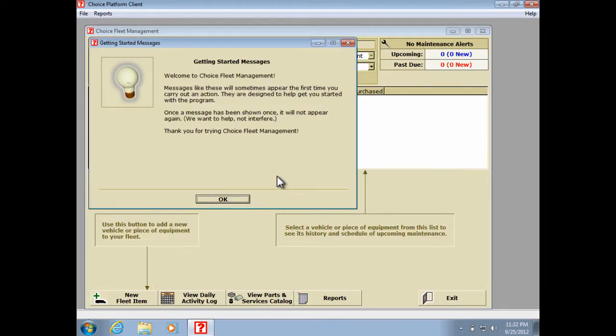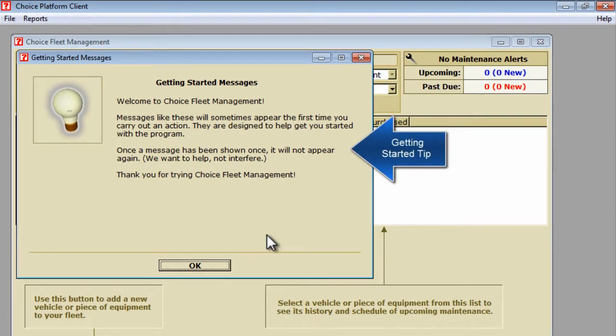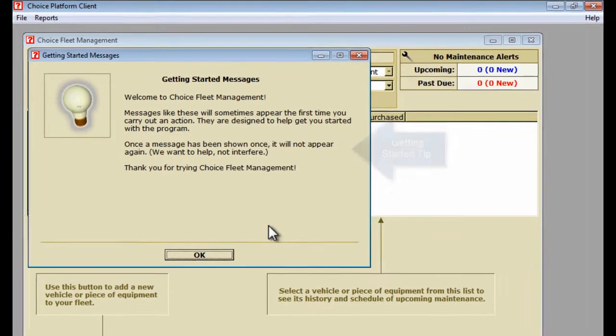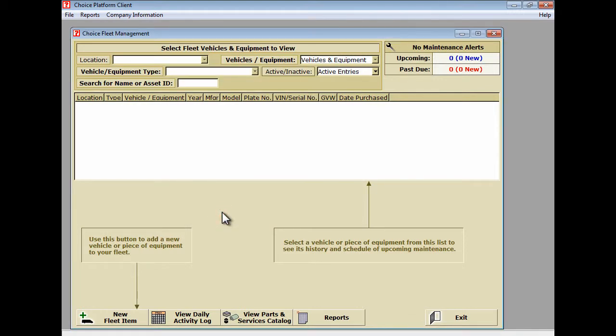Here we have the initial login screen. After logging in for the first time, this is what you will see. This message box is a Getting Started tip. These messages will appear at various times when you're first starting with the program. Each message appears one time and one time only. After clicking on OK, that particular message will never appear again.